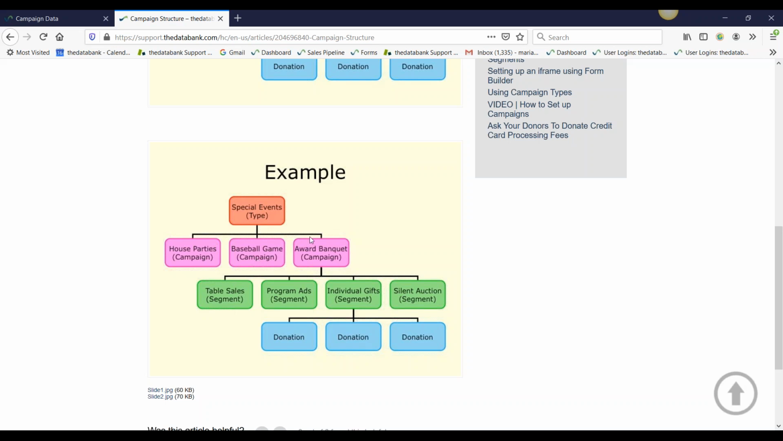Within this third campaign, we have four different segments. Depending on what you want to record your data and classify your data, you're going to build different segments. So table sales, program ads, individual gifts, and silent auction. What this means is that there may be just different donation amounts associated to the segment of the campaign.